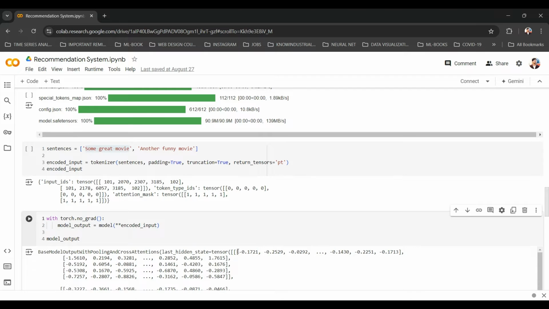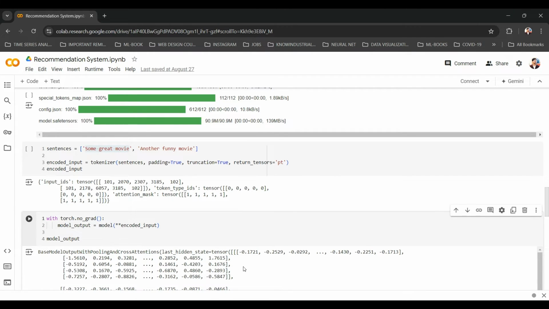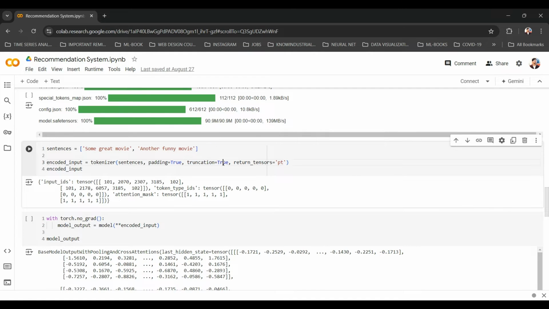So we are going to take the sum of these 5 vectors. We are going to add these 5 vectors, and we will divide it by the number of tokens, the number of valid tokens. So here we have 5 valid tokens, isn't it? There are valid tokens and invalid tokens. Why is that? Because we have set padding equal to true.